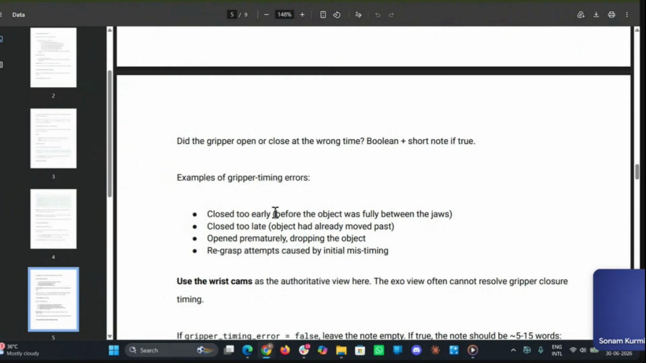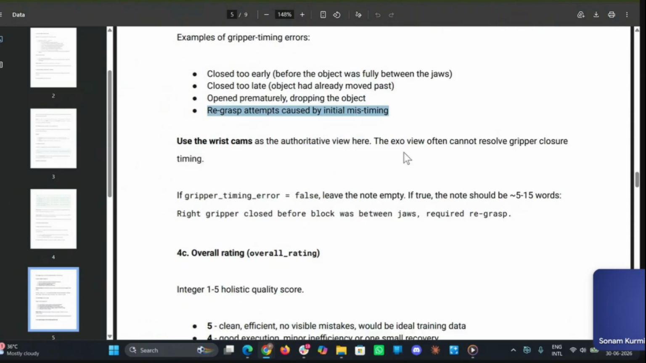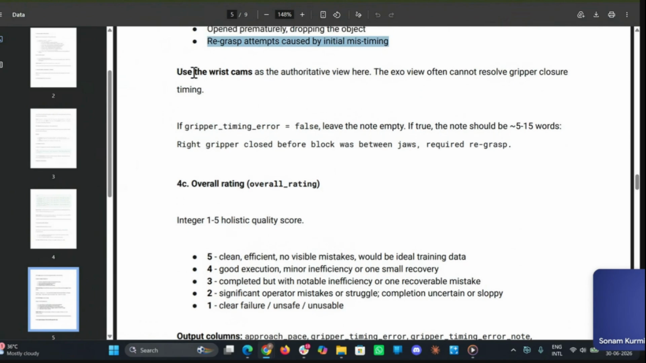For example: closing too early, before the object was fully between the jaws; closing too late, when the object had already moved past; or re-grasp attempts caused by the initial mistiming. Use the wrist cam as authoritative. I've already mentioned that you have to use the wrist cam. If there is no gripper timing error, we just have to leave it.